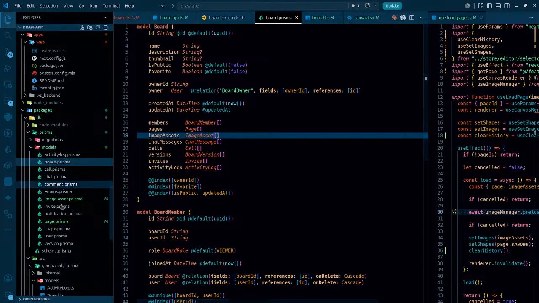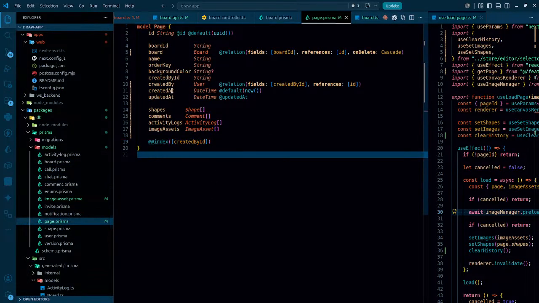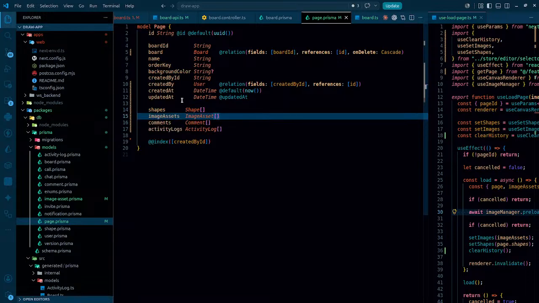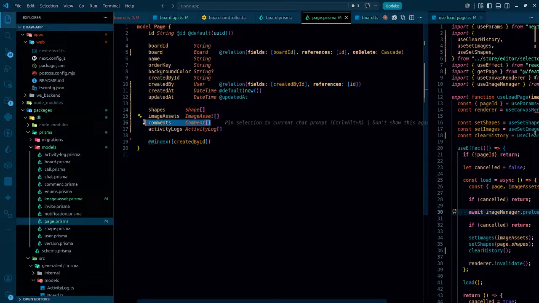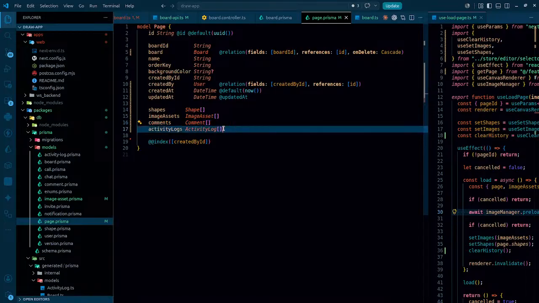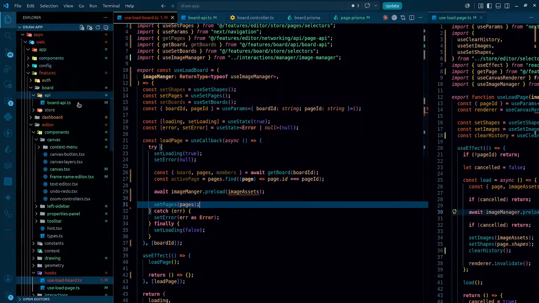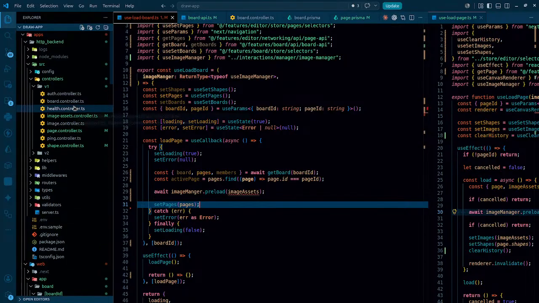When it comes to the pages, the pages will have the shapes, all the shapes. It will have all the image assets, it will have all the comments. Having said that, we haven't implemented it yet. And activity logs, depends exactly, we'll see how it's gonna go on. But yeah, here it is. Okay, this particular part is done, so still many things are remaining here.